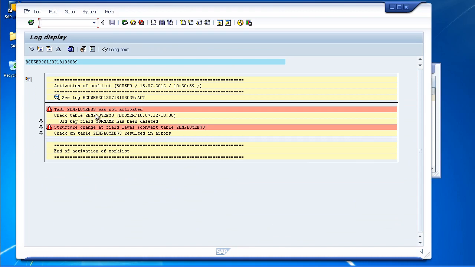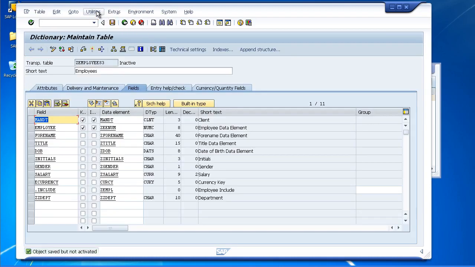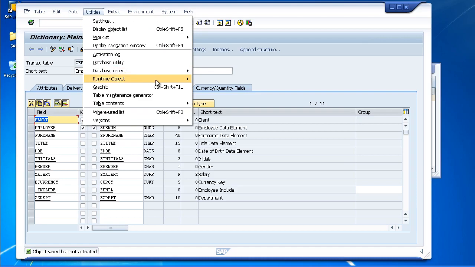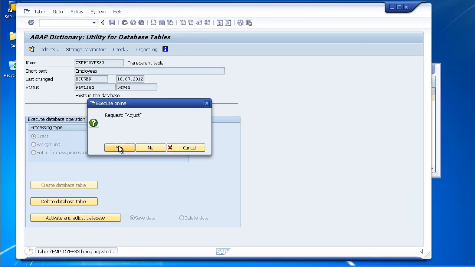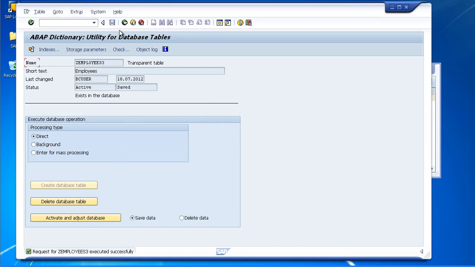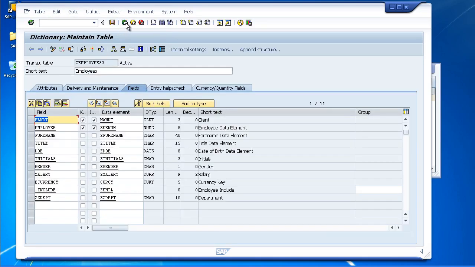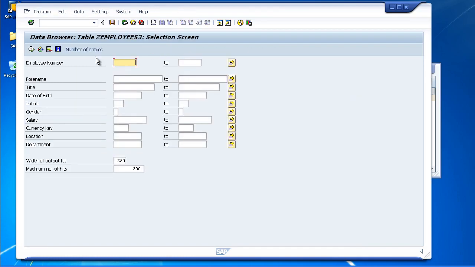And we can see the system is just telling us the table is not active because we have removed the surname field. So we will go to the utilities and choose to activate and adjust the database. That's been done successfully. So now what do you think the effect is on the table? Let's have a look.